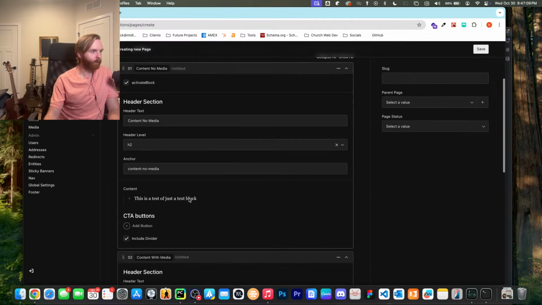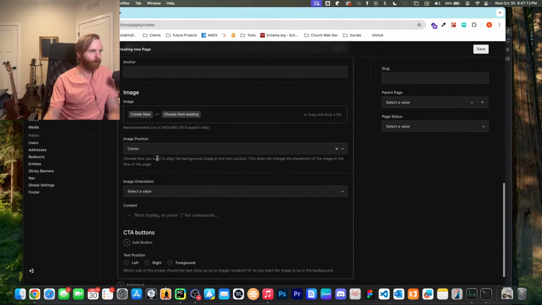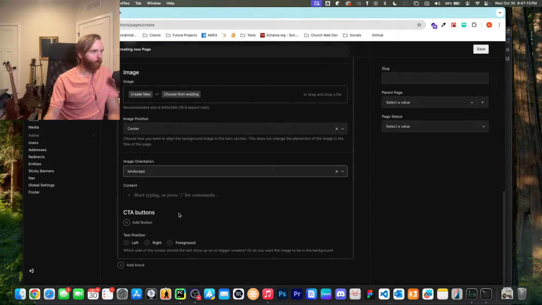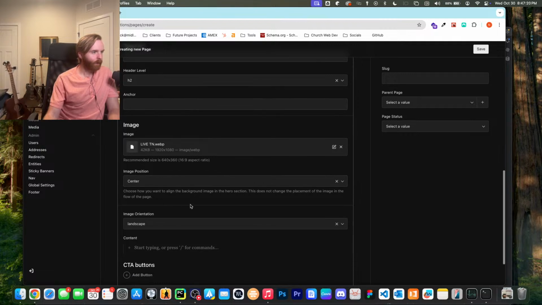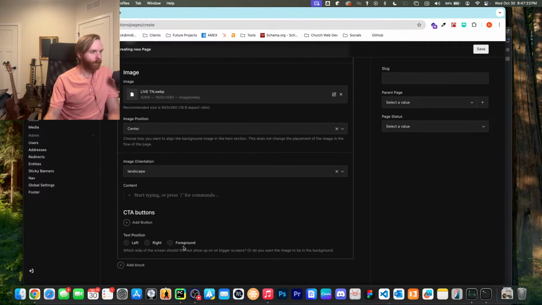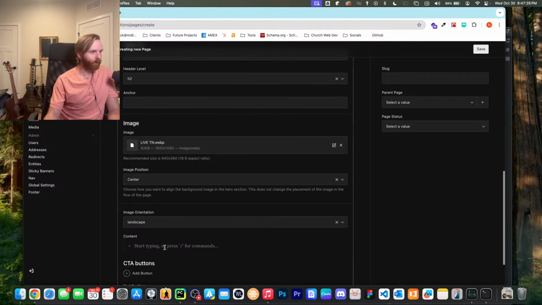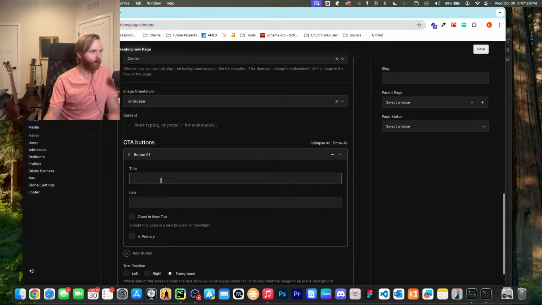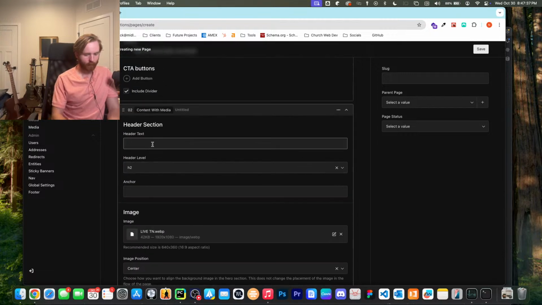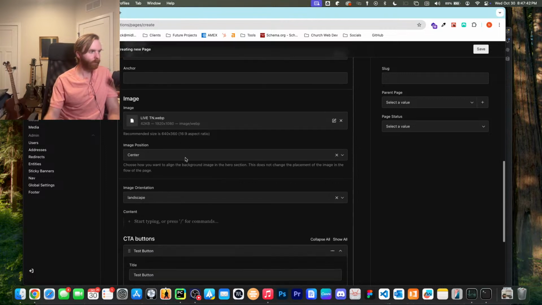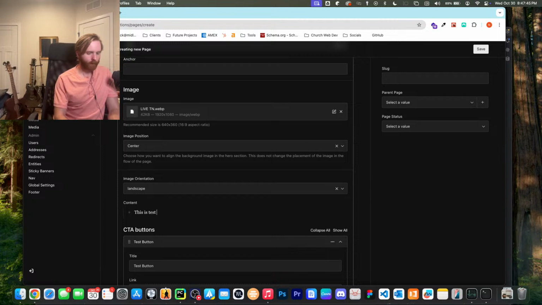So then we'll do one with media. And so we're actually going to do two with media because I would like to, we'll do this as well, test the text positions here. So we're going to do foreground for this one with CTA button, test button. Again, link doesn't matter. We'll call it primary. And then we'll just say content with media. And then this is test text. And we'll just copy and paste this a bunch of times.